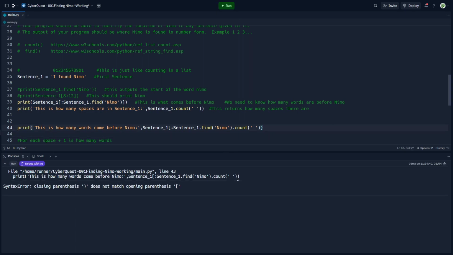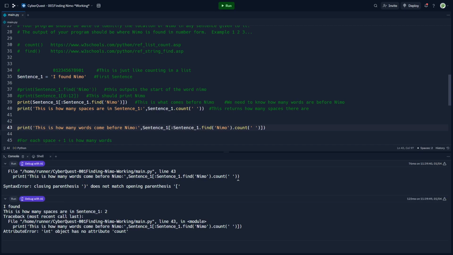Uh-oh, what did I do? Square bracket. I'm missing another one. Oh, square bracket at the end. All right, here we go. Run. And of course, count. What did I do wrong?